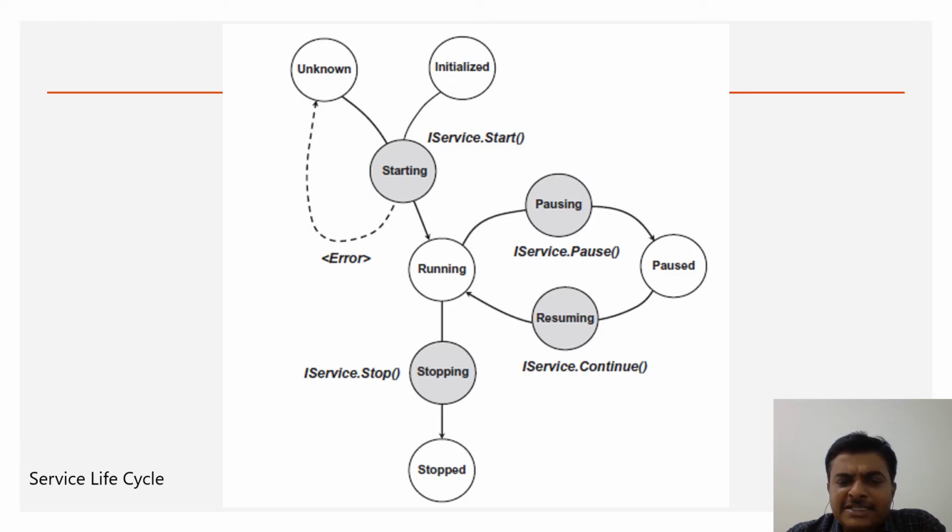Now, once the application completes its execution or deployment, whatever it is, then it executes the function called IService.stop. And now it enters into the stopping state, where it maintains all the buffer, it releases the resources, and then finally it enters into the stopped state. So this is the service model life cycle.